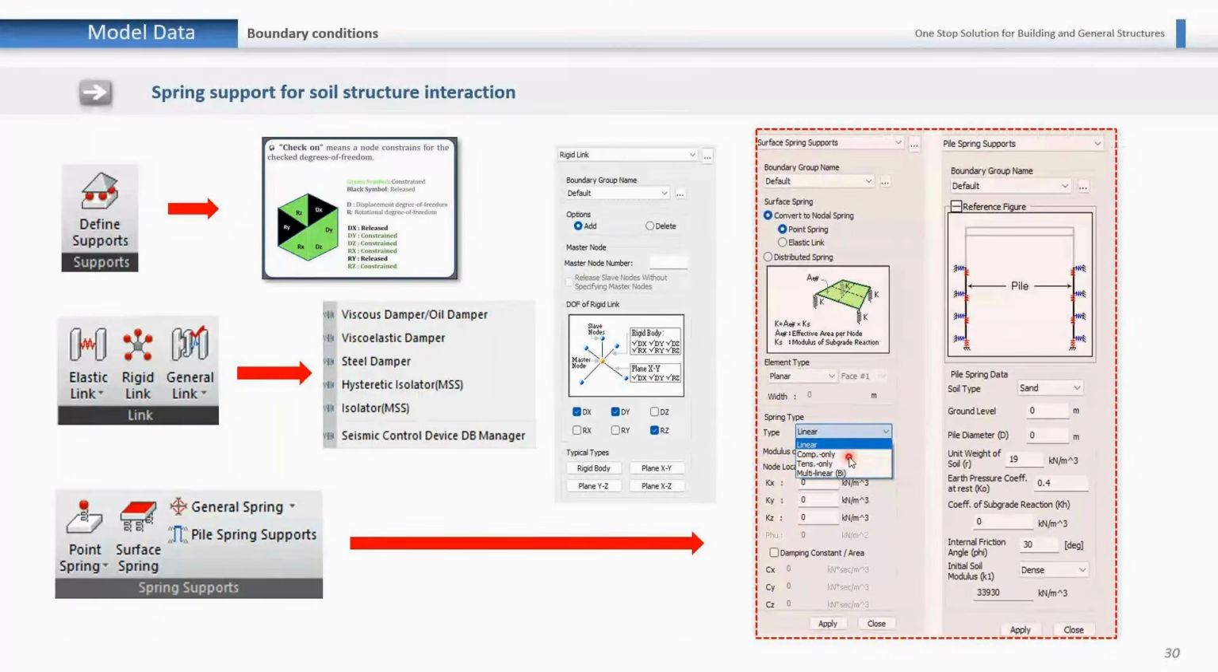And for the pile as well, it will automatically generate the stiffness in the vertical as well as horizontal direction, which will be non-linear, multilinear in nature, based upon the soil data and the pile data we will enter over here. So in this way, we can define the soil structure interaction. Other than this, if you talk about damper application or isolator application, we can do them as well by providing the general links over here.